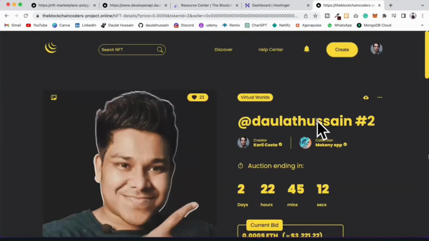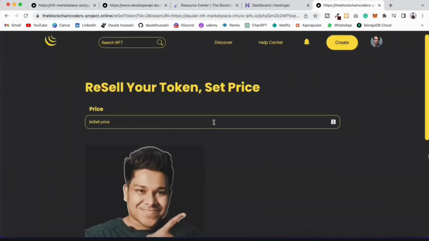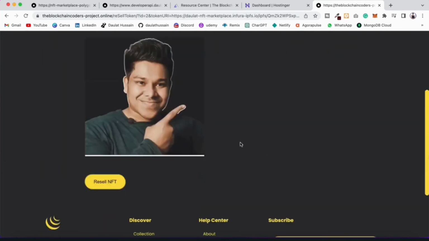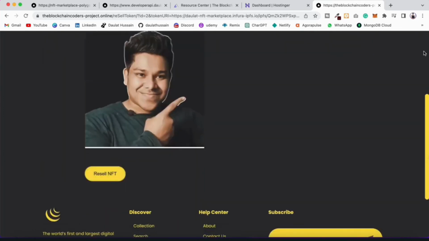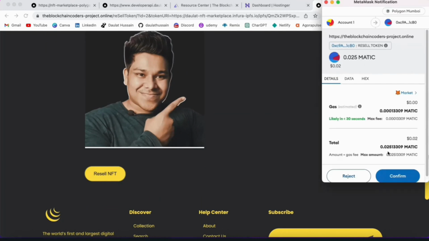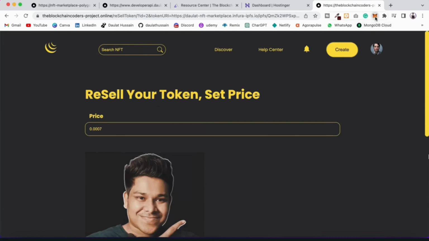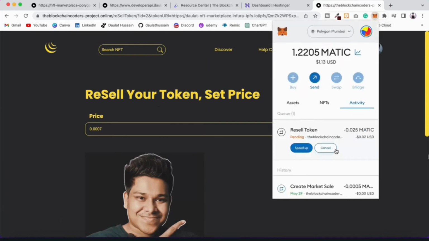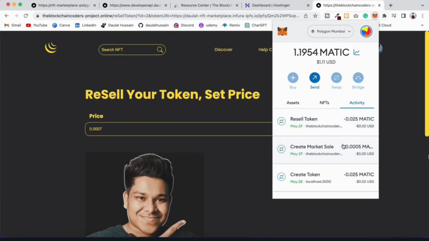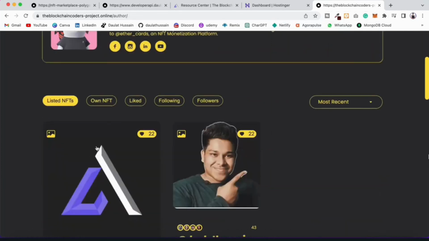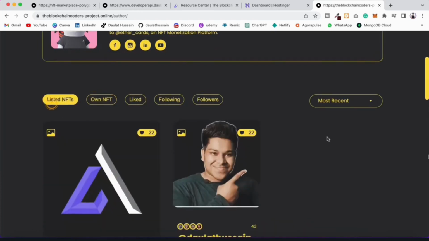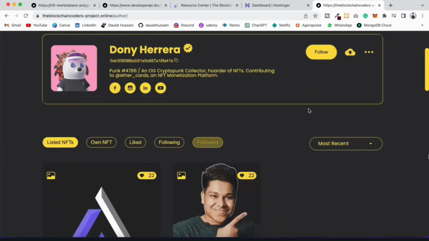And if I want to resell it, I can do it very easily. I'll have to pass the reselling price, and I will click on resell NFT. It's going to open MetaMask, and I have to make the transaction. Looks pretty good, no issues in here. We have resold the NFT, and now the NFT is listed on the marketplace. You can see the listed NFT, and it's here. Things are looking fine, no issues.